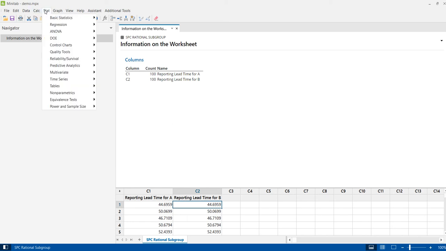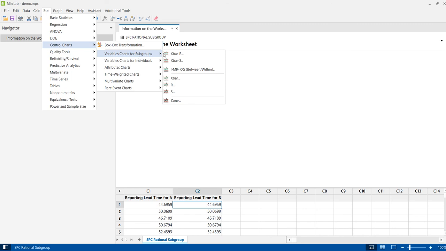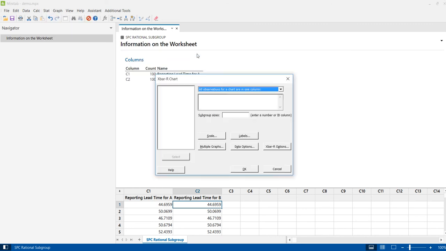Since the subgroup size is less than 9, I need to go for variable chart for subgroup, and I select X bar R. X bar S, you need to select if you have more than 9 subgroup size. So I would like to go for company A first, although I can select both, but I want to do it one by one. Okay, and then 5 as a subgroup.